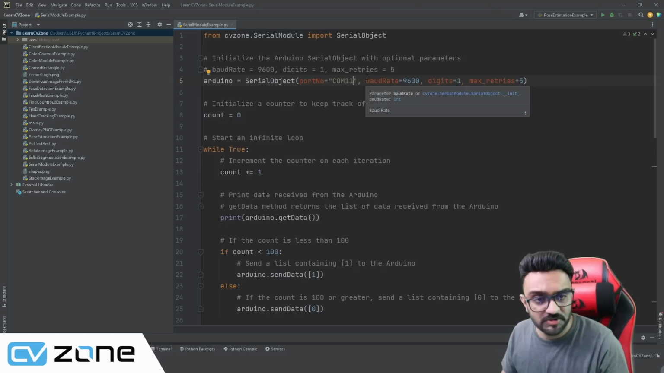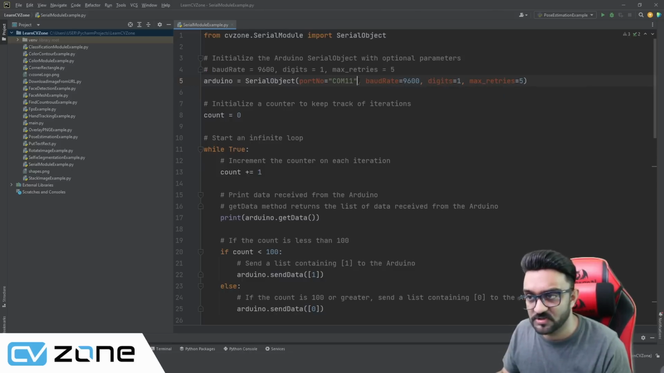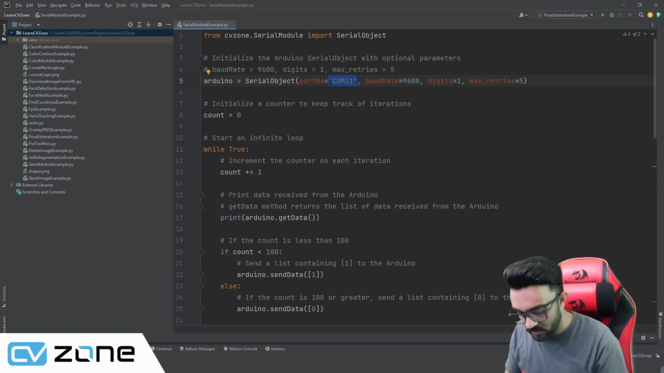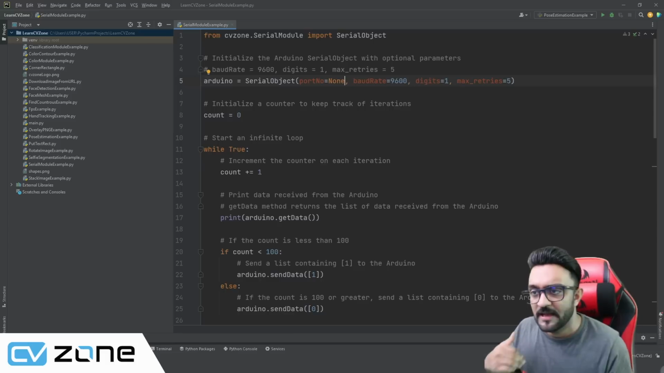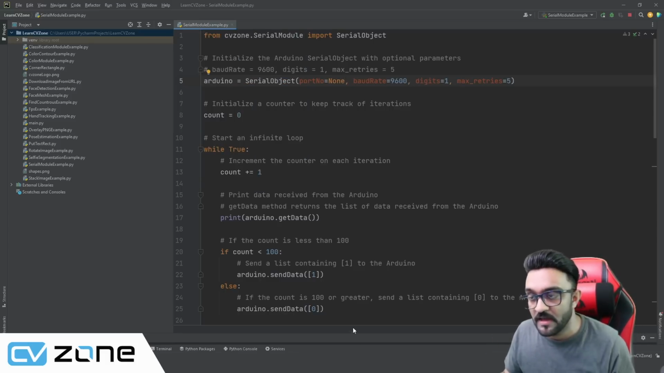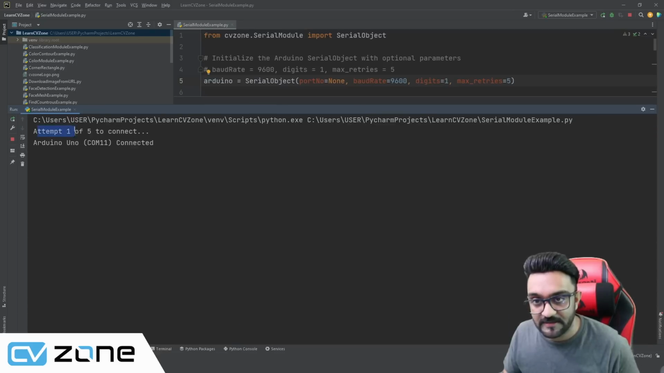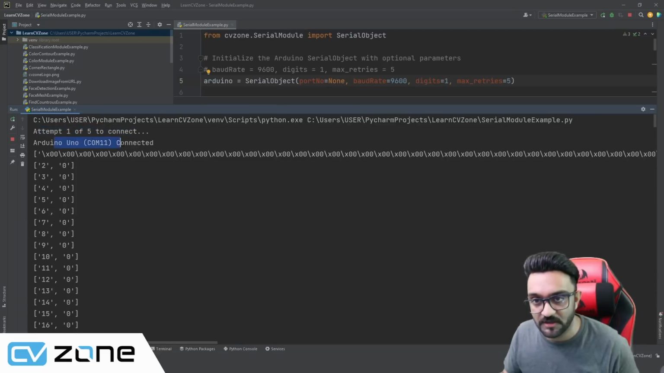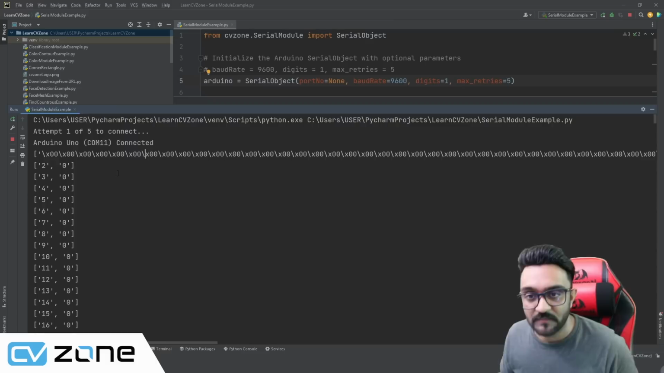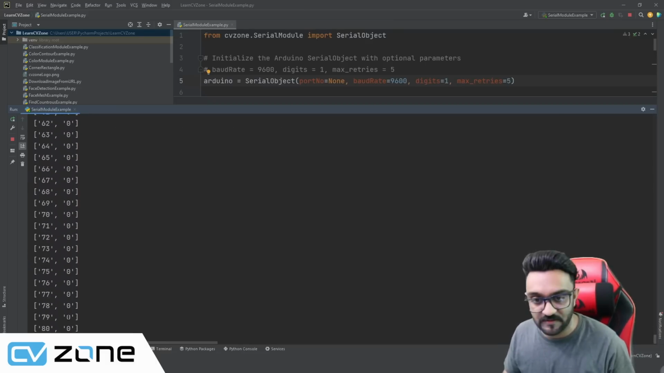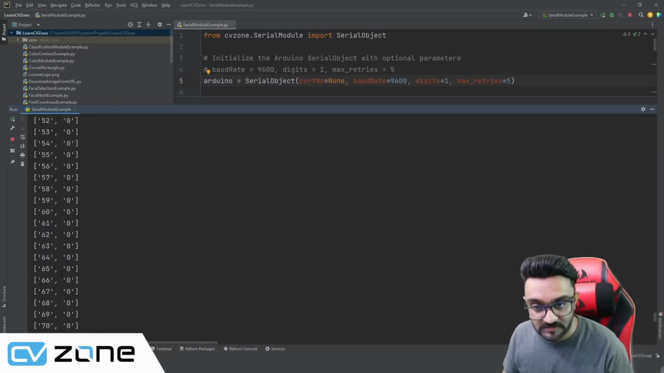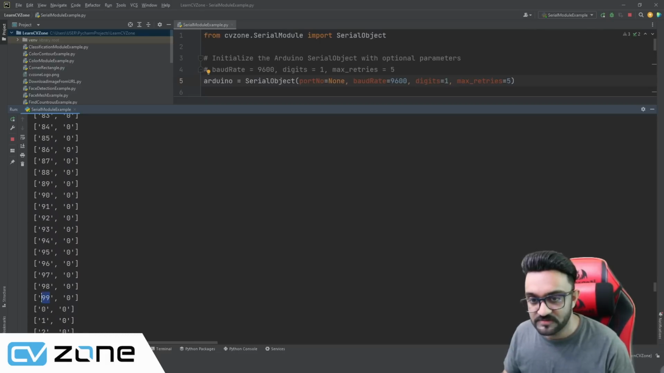So this will pretty much do the same thing for us. Whether we write COM 11 or we don't give anything, in this instance it will work, because it's an original Arduino and it will work fine. So we can simply right click and run this, and it will try to connect. Attempt 1 of 5 to connect. Arduino connected on COM 11, and then it started receiving the values. As you can see, it keeps receiving, and let's see if it goes to actual 100. Yes. So from 0 to 99, and it's getting each and every single value.